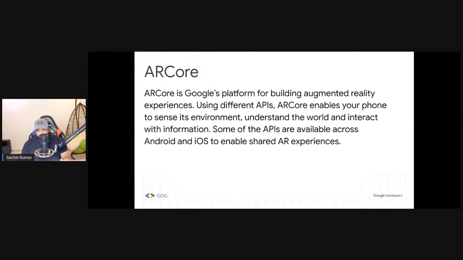And then when we think about how we can get started with building AR applications, the first thing that comes to mind is ARCore. ARCore is Google's platform for building augmented reality experiences. Using different APIs, ARCore enables your phone, your simple phone over here, with ARCore enabled applications, to sense the environment. And we'll actually have a lot of live demos today, so hopefully that goes well. It will also understand the world and interact with the information.